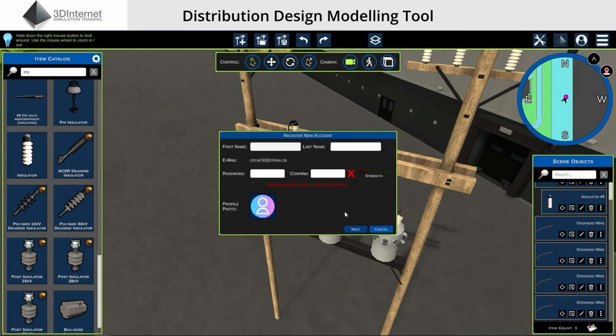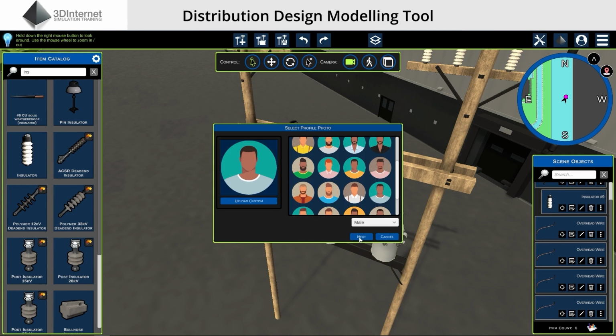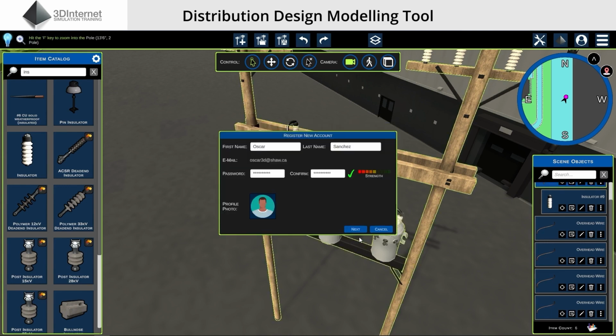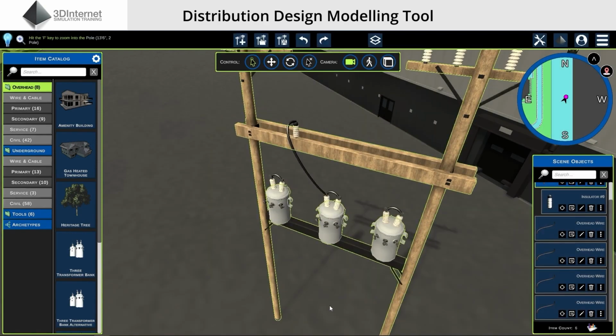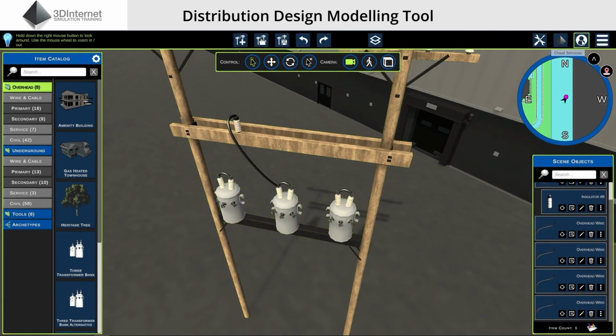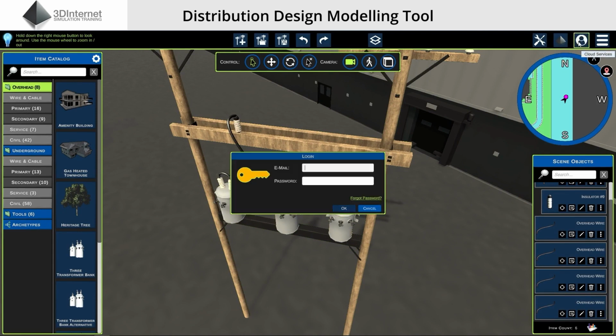Once you've verified yourself, you can then provide additional information to complete your profile. Let's do this now. When selecting a profile photo, you can select one of the built-in ones or upload one of your own. Once your account has been created, you will be able to log in and begin exporting out archetypes. Click the Login menu item from the Cloud Services menu and type in your email and password to log in. Now that we are logged in, we can start exporting out archetypes.